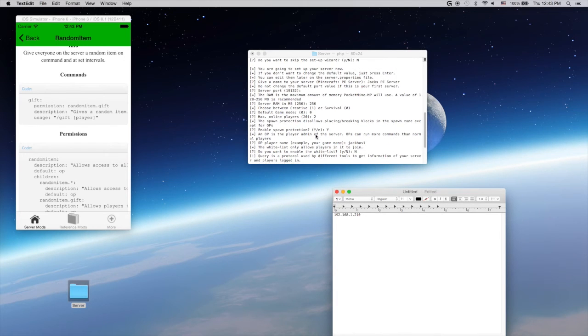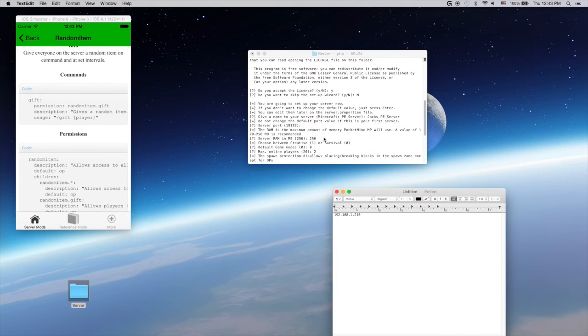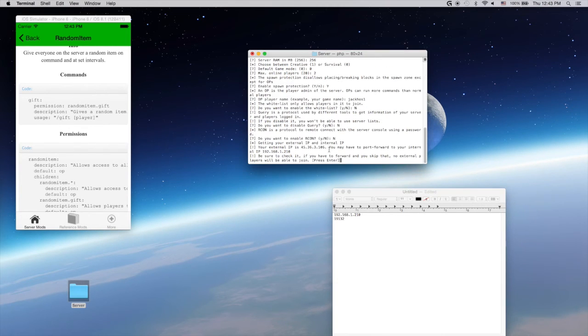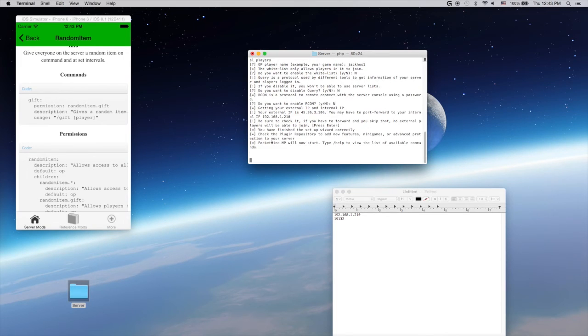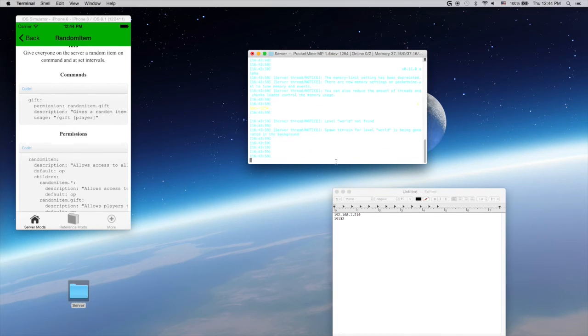Now also, we cannot forget what port we set it at. So it's good to browse back here, find the port that we set it at. Since we just clicked enter, our port is 19132. So great. We now have our IP and our port. So let's go ahead and hit enter. And now it's set up. Awesome. It went ahead and set it up.